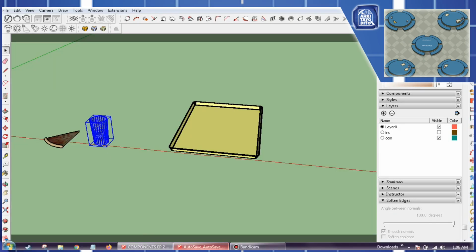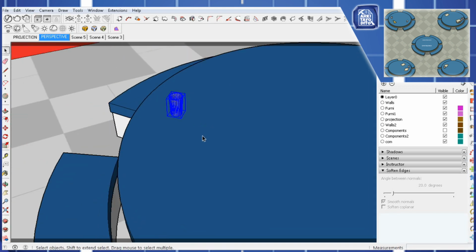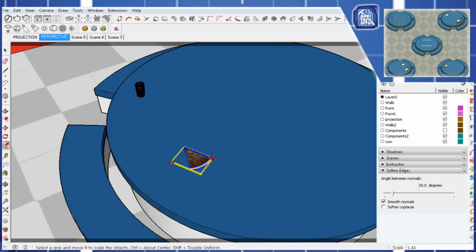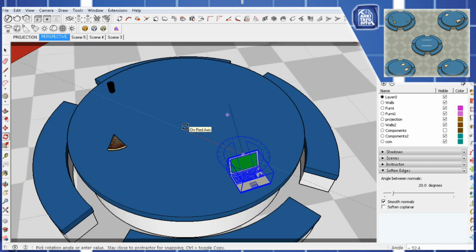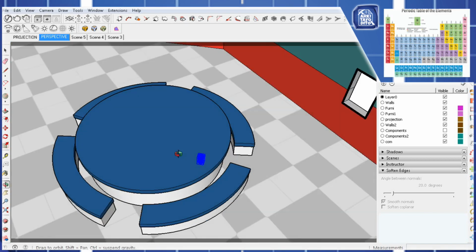After finishing the other components, I can place them now in the cafeteria. I tried to imitate the game as close as it is. And filled all the other tables.